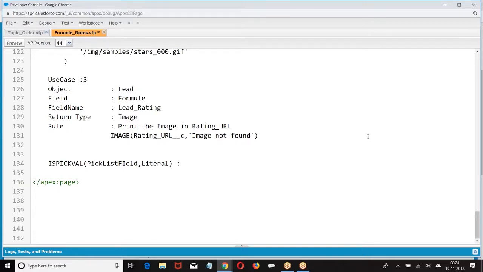I want to check. Then what I will give is Pickval city Hyderabad. If the option you selected is Hyderabad, it will give you true. Otherwise, it will give you false. We want to check whether the option you selected in the pick list field is the same literal I have given.